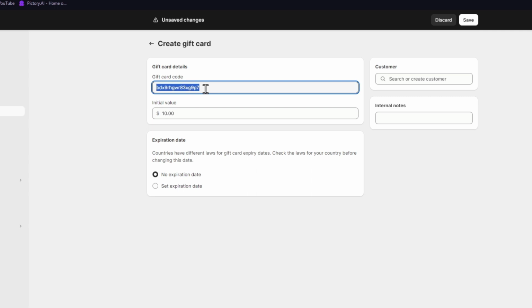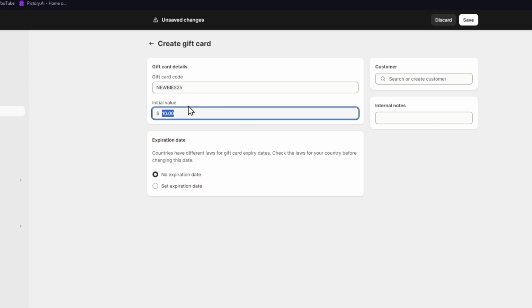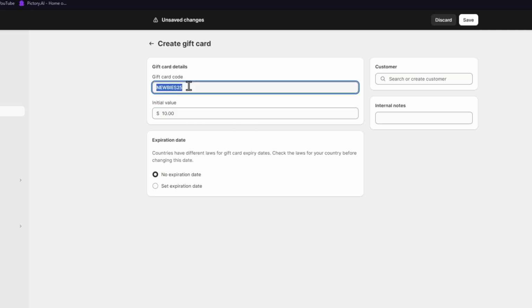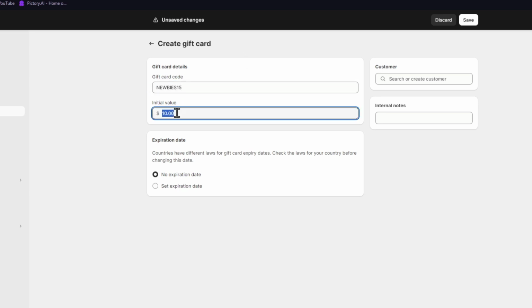Let's say, for example, here, I wanted to get started with, let's say, newbies25, for example. And here, I have the initial value of 10%, for example. So here in the newbies, let's say, for example, that this gift card code has an initial value of $15.